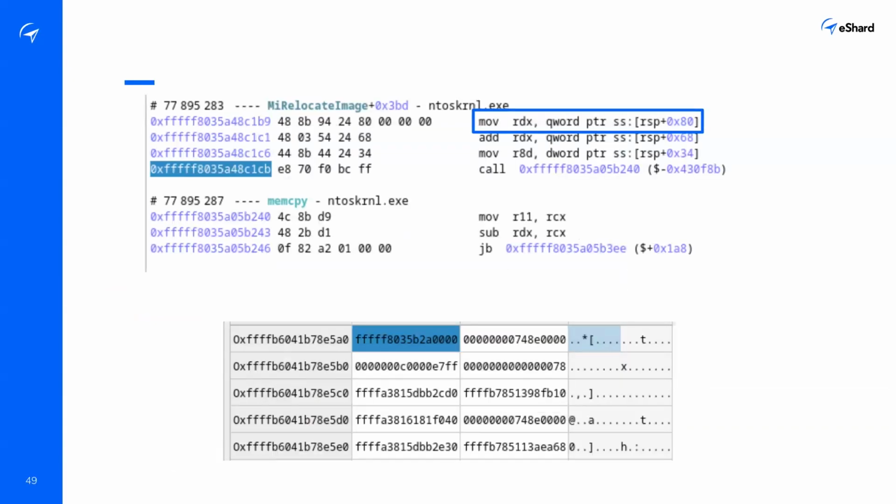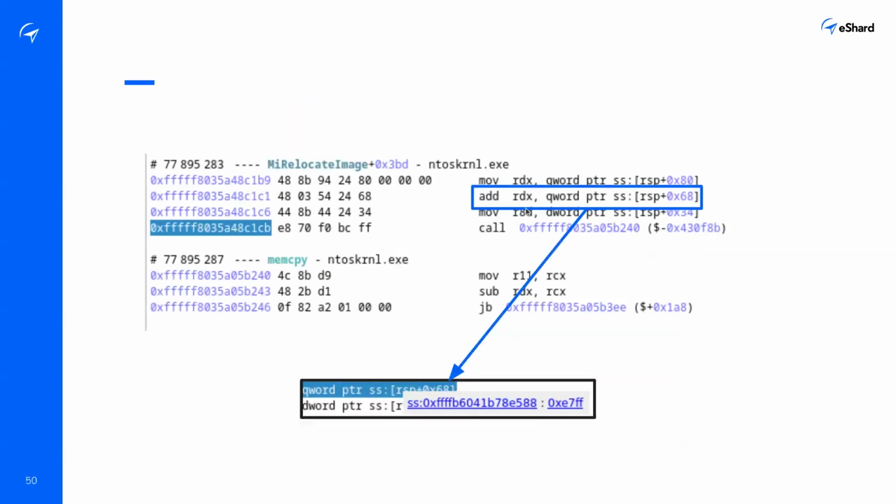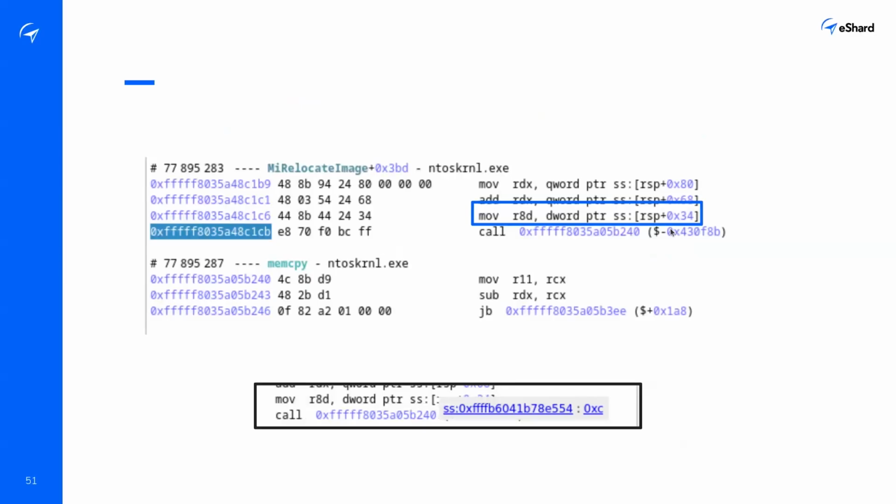What's inside of these different arguments? From the source on RDX, we see that we are constructing it from a stack address. We're taking a buffer, then we're adding onto it on the add. We're adding from an offset that's itself stored on the stack, and the size is also taken from the stack.